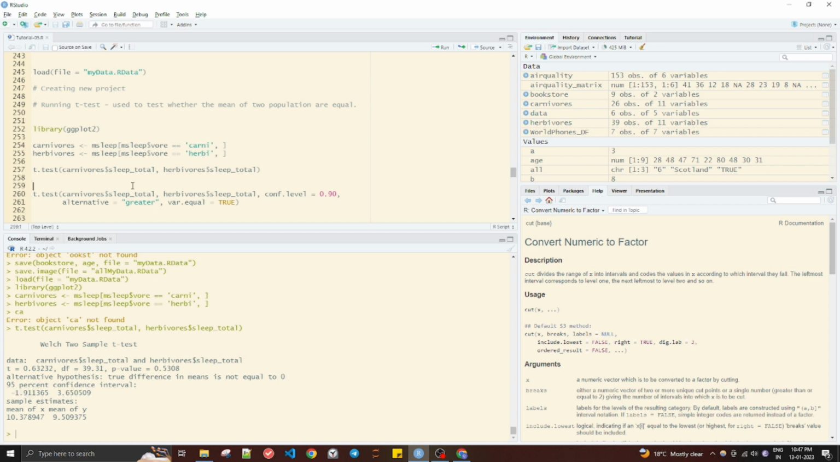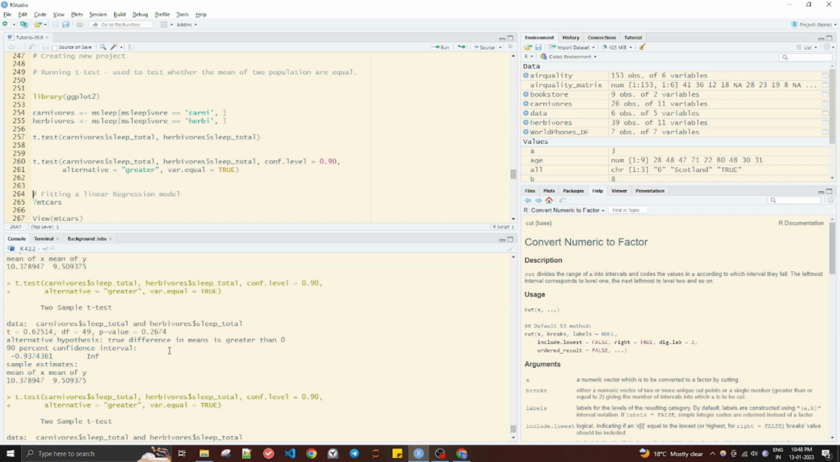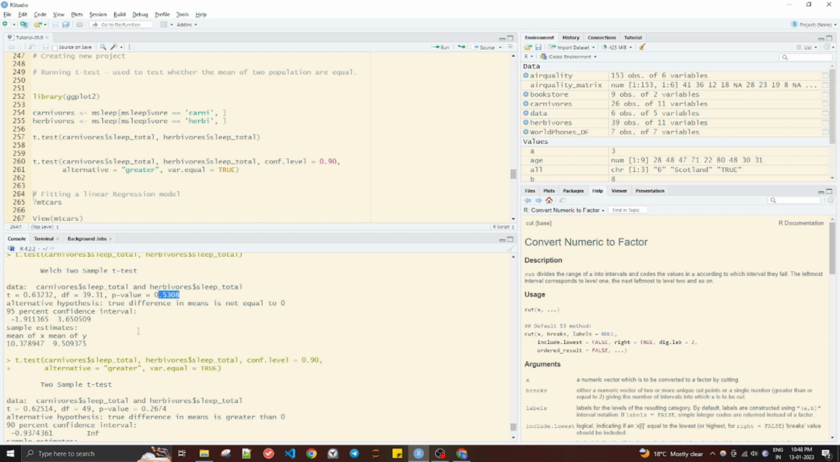We can also change some of the parameters in the t-test. For example, I can reduce the confidence level to 90%. Alternative greater means creating the hypothesis that carnivore is greater than herbivore, and var.equal is set to 2. And this gives different values. The p-value is different, the degrees of freedom is different too, from what it was earlier.